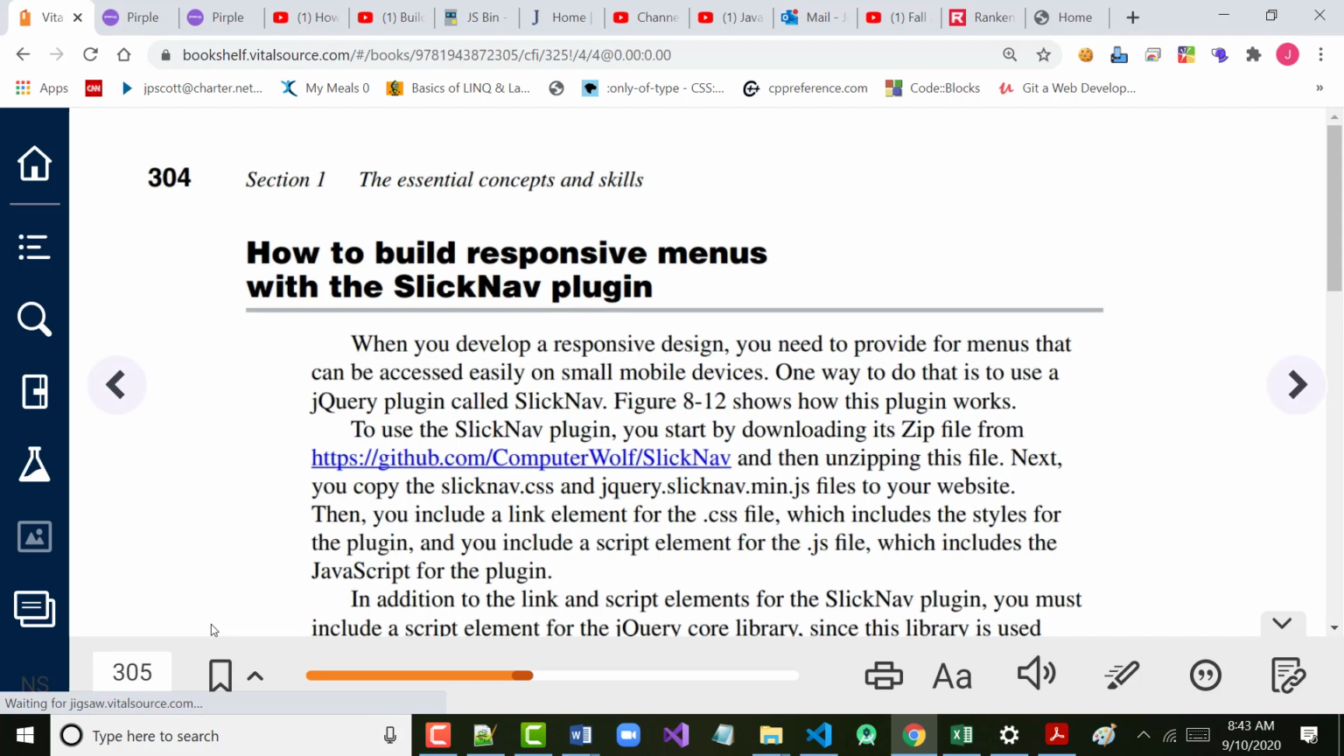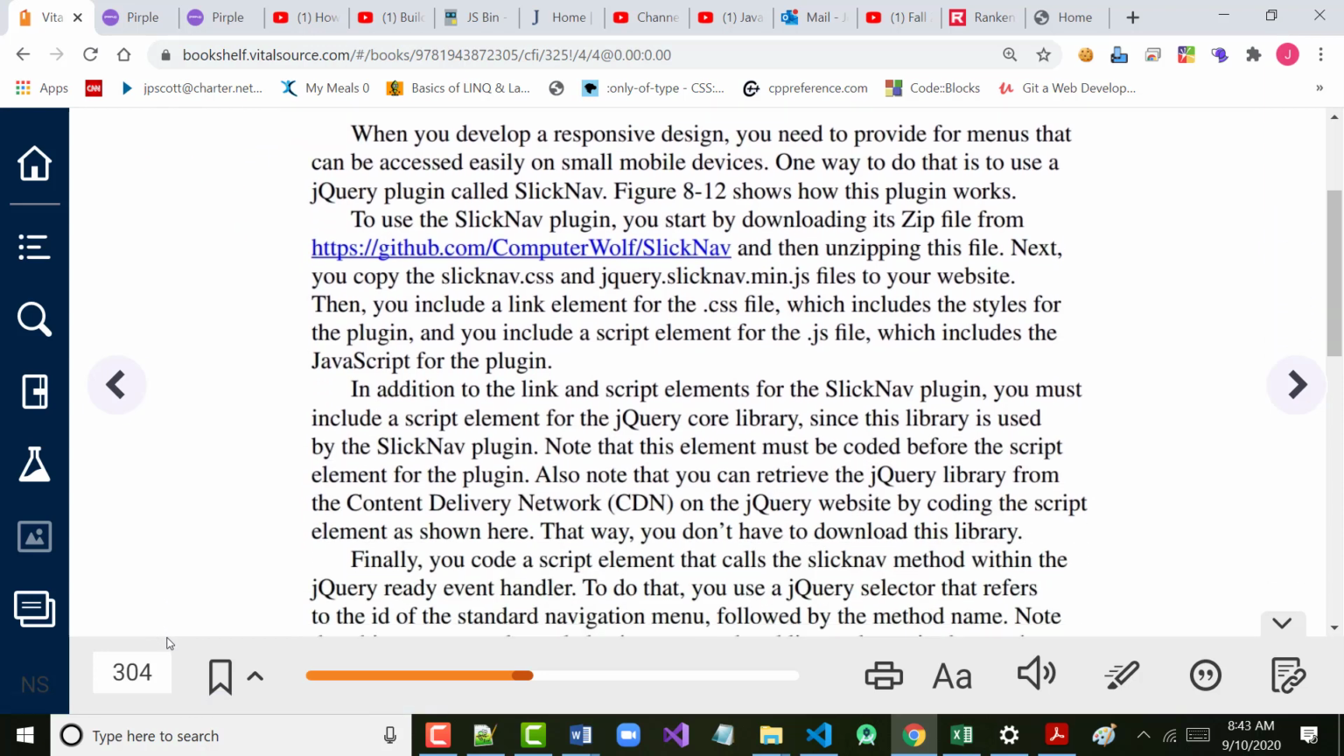Now to do this, and they give you the steps, it says to use this, you start by downloading a zip file from github.com, etc. And then unzip that file. Then after you unzip it, you should add the slicknav.css to your CSS folder and the jquery.slicknav.min.js to your JS folder. Did everybody hear that? Then you should make sure you're also linking to that slicknav.css and you're linking to the JS file. And they show you how to do that in here. I believe they do.